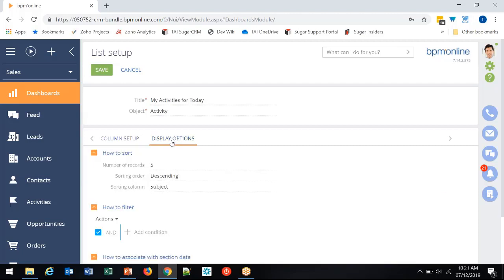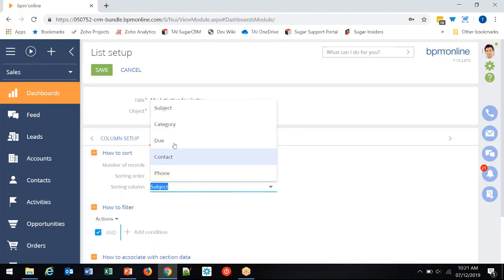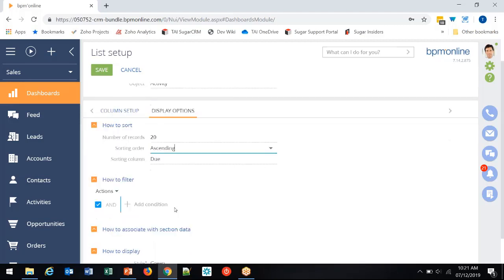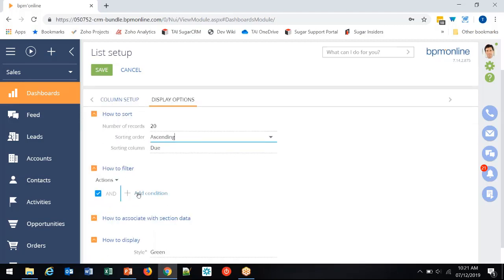Once you're happy with that, we're going to click over to the display options, and there's a few things we have to set here. First, the sorting and number of records. So how many records do we want to show on this list before we have to click something to show more? What column do we want to sort by, and what order do we want to sort them in? Let's put the oldest at the top here. And then how we want to filter these.